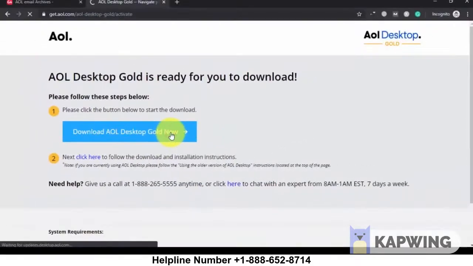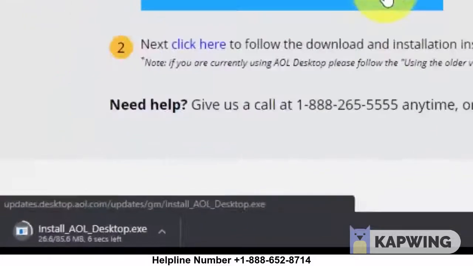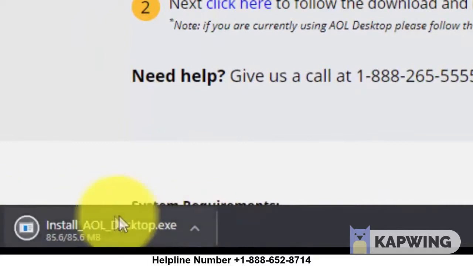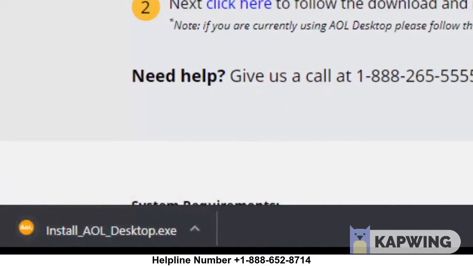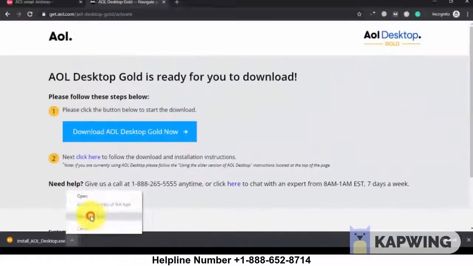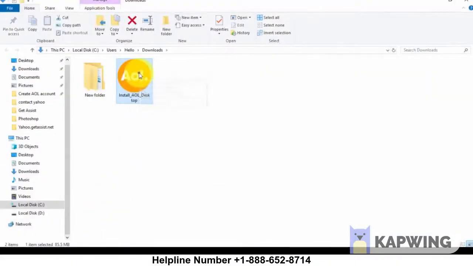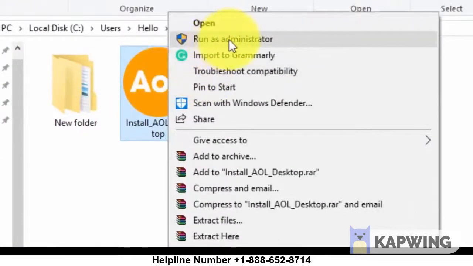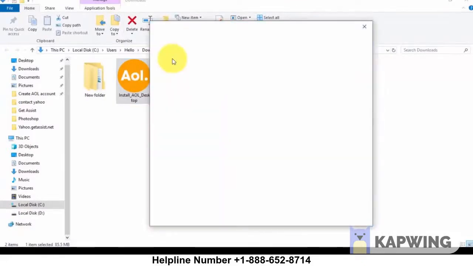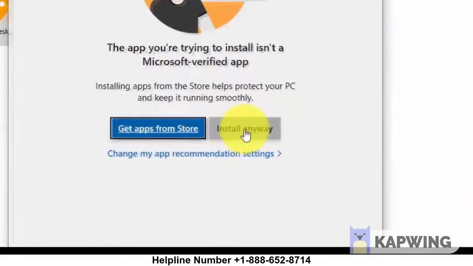I clicked on it, and you can see that downloading is starting on the computer, and it is installing right now at the bottom. Once the installation is done, you need to double click it and open it up, or you can click on Show in folder, and you need to select Run as administrator. So if there is any software which does not allow you to download, you can choose this option, Run as administrator, so that you will easily be able to install AOL Gold on your computer.